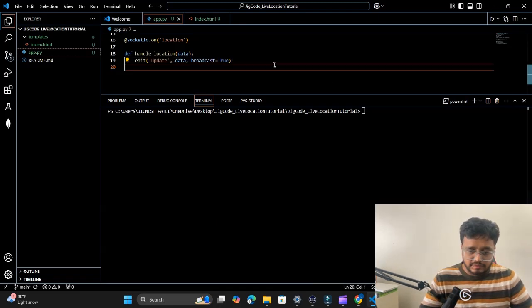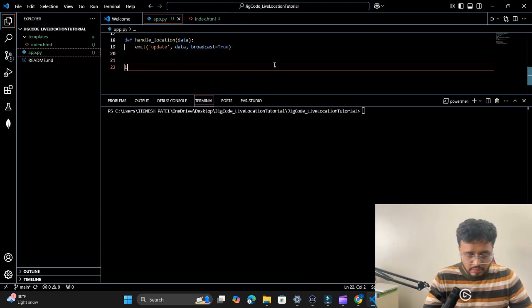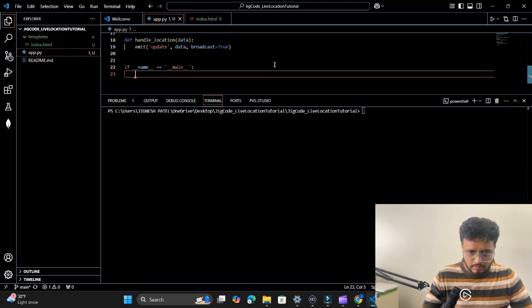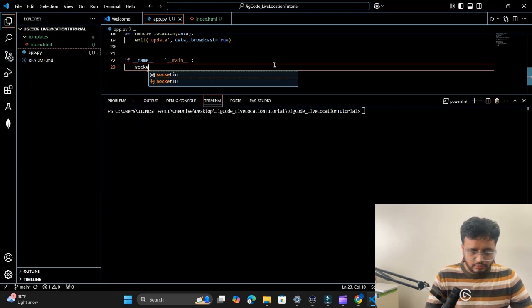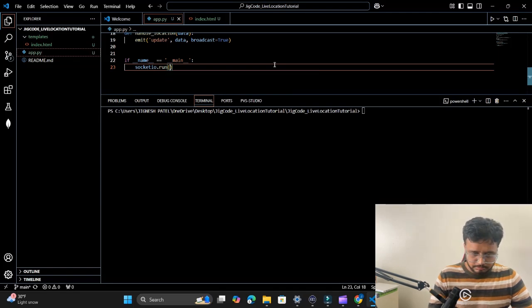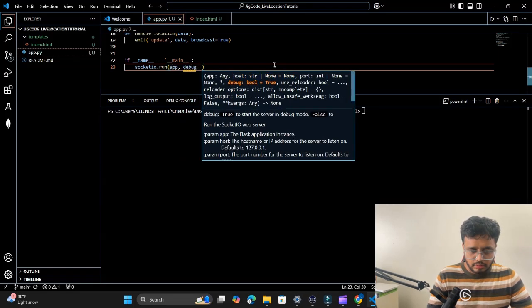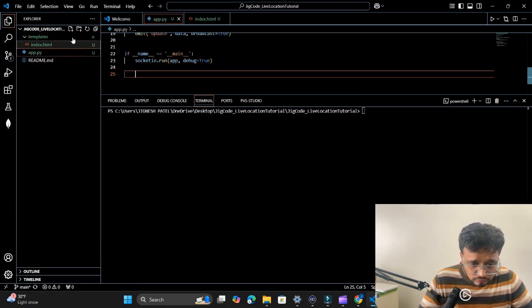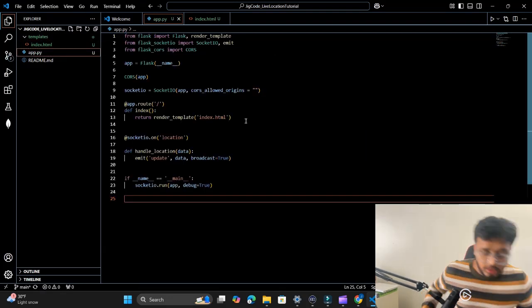And once everything else is done, we will just run our application, and that is going to be like this: socket io dot run app, debug equals true. Okay, yeah, so that was it.